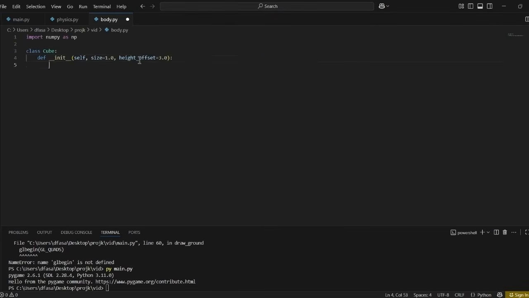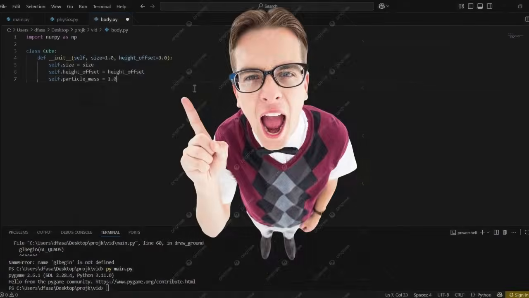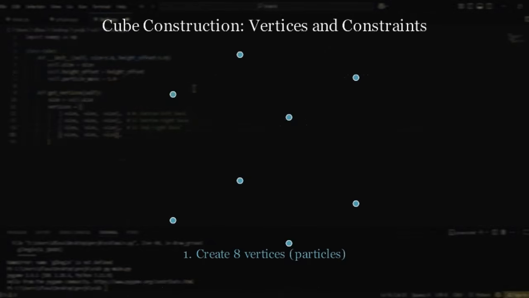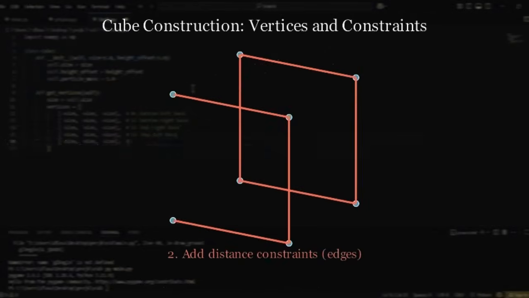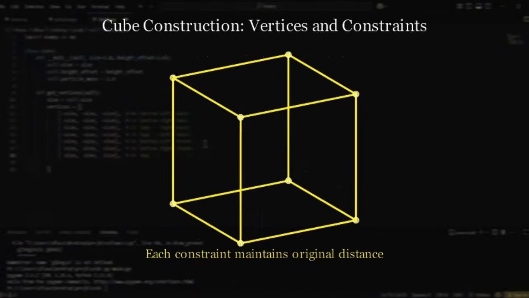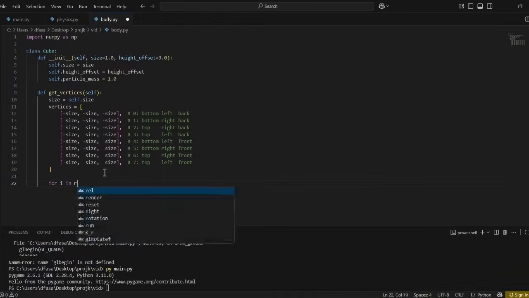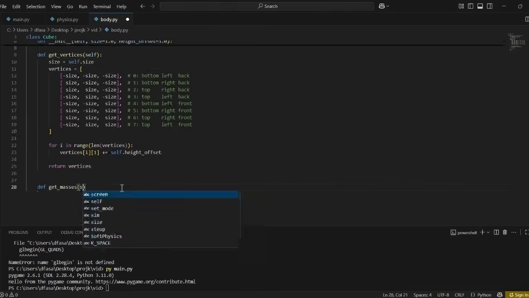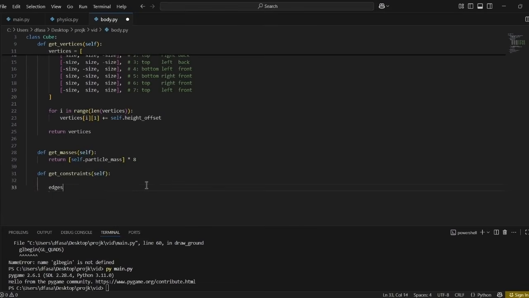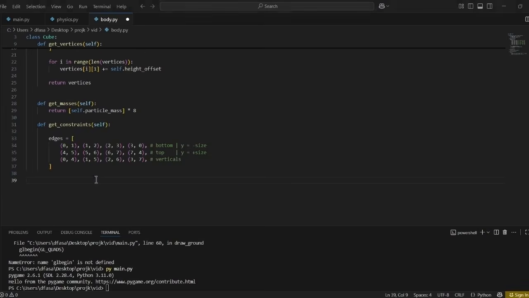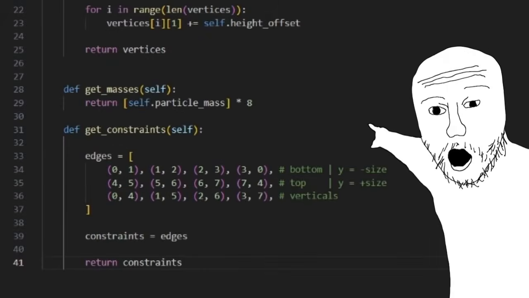For our soft body, we'll use a simple cube. However, to make this cube, we cannot actually model it as a single solid box. Instead, we'll treat it like a collection of point masses, aka particles, connected by springs, or in other words, constraints. Pretty much like this. To define this cube, we start with 8 vertices positioned in 3D space. Each particle has the same mass since we're creating a uniform material. Then, we can connect the adjacent vertices with distance constraints, creating the edges of our cube.